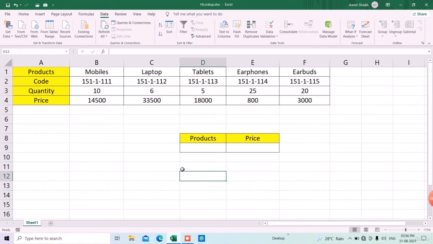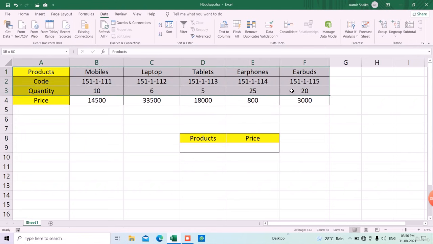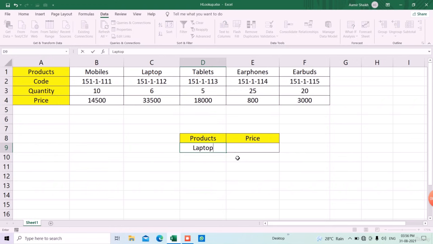Now we'll learn how to calculate HLOOKUP. As the name suggests, H stands for horizontal table. So if we have information given in a horizontal format, we will use HLOOKUP to extract information. In the given example, we have a horizontal table with the row headings as product code, quantity, and price. There are some electronic products given here with the respective codes, quantity, and price. Now if I type the product here, I should get its price here. Suppose I type the product as laptop, I should get its price here.